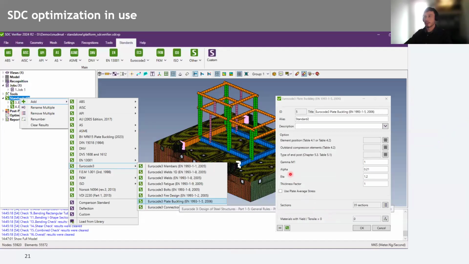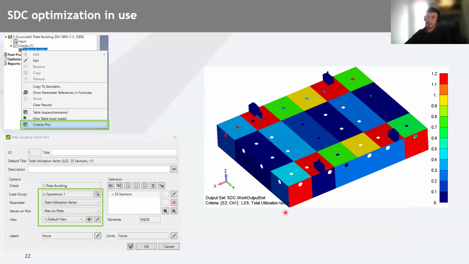Moving on, how it works in practice. In order to get the results, you simply add the standard to your model, to your analysis, and fill in some data, which has to be assigned by the engineer, depending on the standard. Then we can preview the results with use of various plots or tables. The results can be previewed not only for the full structure, they can be previewed only for certain beam members or certain elements.